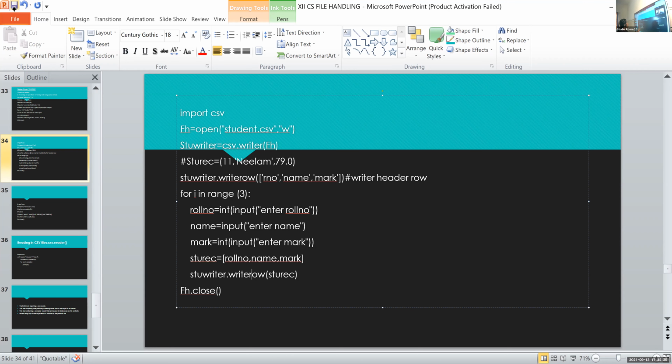After that, in the next iteration, the i value is 1. So the second student's roll number, name and mark are inputted, and those values are linked just like a list and stored in student. Then writerow student means the second student's details are written to the CSV file. After that, the i value is 2. So the third student's details are inputted, stored in student, and written to the CSV file. Is it clear?